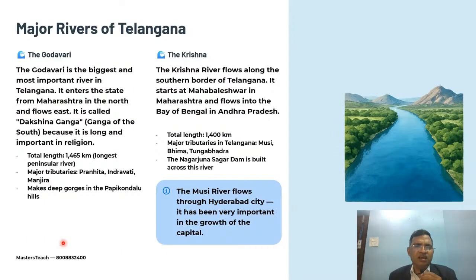Then major rivers in Telangana. As we know, they are the Godavari and the Krishna. The Godavari is the biggest, most important river in Telangana. It enters from Maharashtra in the north and flows east. It is called Dakshina Ganga, the Ganga of South India. Its total length is almost 1400 plus kilometers, the longest peninsular river. Major tributaries are Pranahita, Indravati, and Manjira. It makes deep gorges in the Papikondalu Hills.